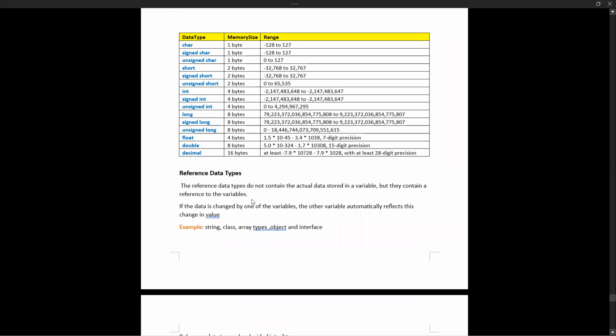After that, we discussed the reference data types: what a reference data type is, where the value is stored, and how the value is fetched from memory. The reference data type does not contain the actual data stored in the variable, but contains a reference to it. That means when I declare a variable of string, class, or array type, the variable address gets saved in stack memory, and the original value gets saved in heap memory.